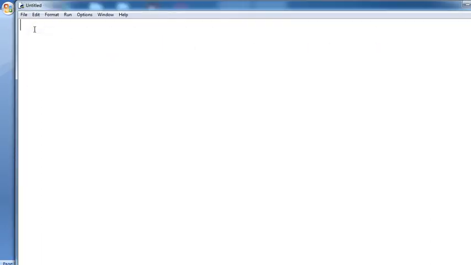Okay, in the new file you type a equal to 5 and b equal to 6. Then after that, c equal to a plus b. That means you are taking two variables: the first variable a equal to 5, the second variable b equal to 6, and then finally you store the addition in c equal to a plus b. Finally, print c, that is, type print in brackets c.